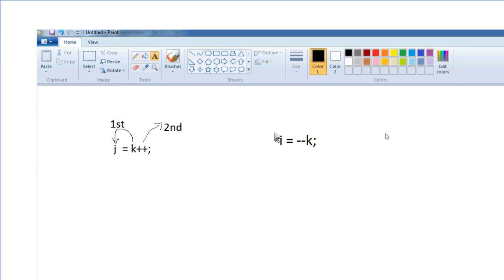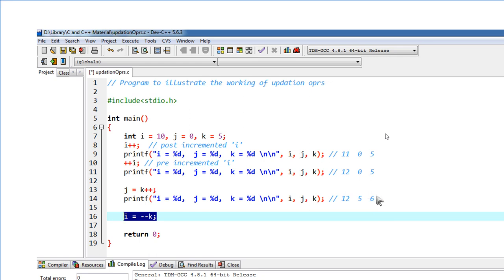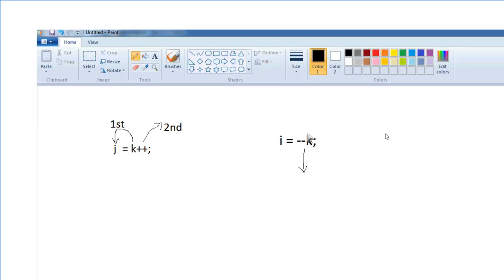All right. So here, what we have to do is first decrement the value of k. What was the value of k? It was 6. Now the decremented value is later assigned to i. So what will be the value of i? k was 6 earlier, now it has become 5. This 5 is assigned to i also, isn't it? k is first decremented and then assigned to i.